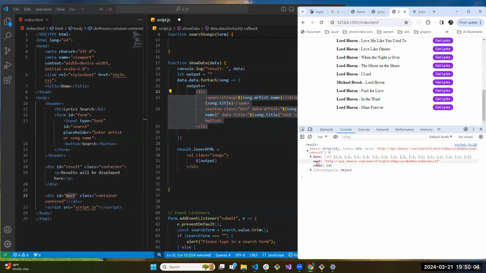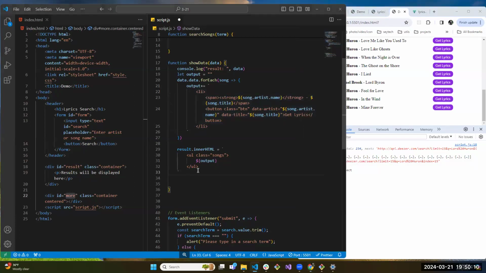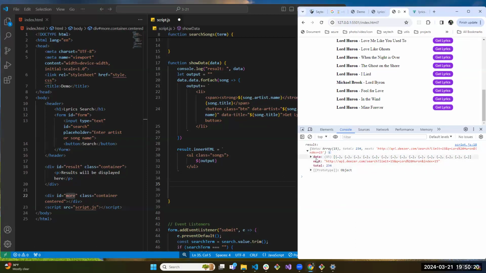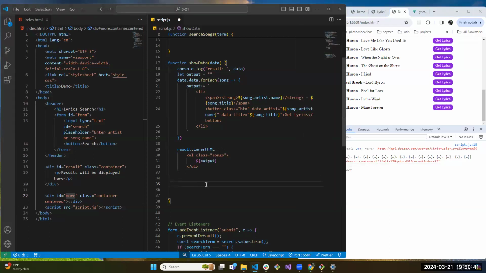So now we want to add a next button. So next button or previous button, we will add programmatically, as I said before. And we're going to add it with an if condition. So if this data has next or previous keys, for example, if after this one there will be more songs. So if it has next or previous keys, then we can show the buttons. Okay, let's do that.